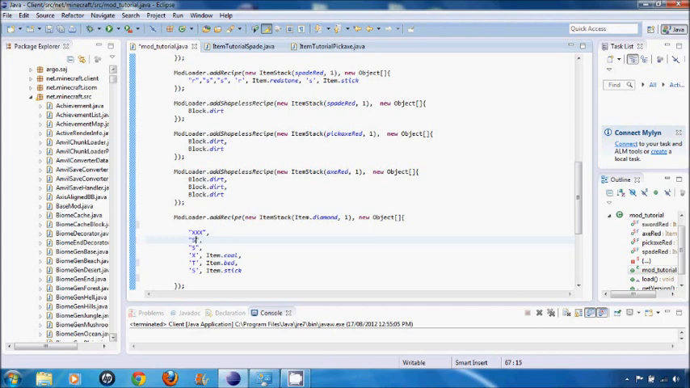Let's make a pickaxe. Now a pickaxe, you know, is 3 on the top and 1 stick in the middle, and another stick on the bottom. But if you were to make it like this, you'd get an error. If you were to put only 1 space, you'd get an error. You need to have at least 2 spaces. Now obviously that's not going to look like a pickaxe. We have to have a space on each side.